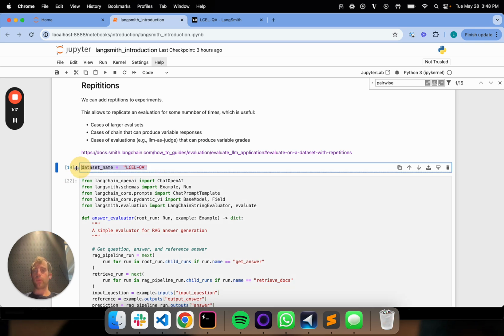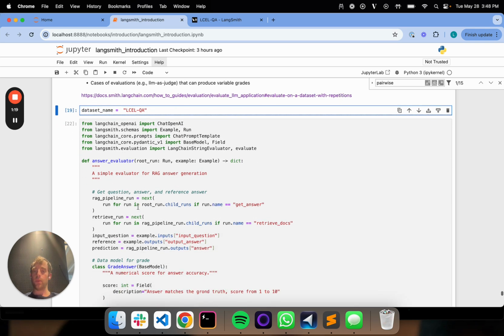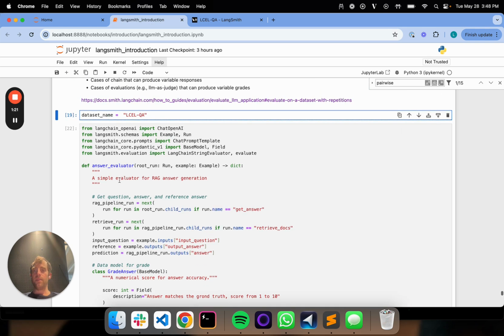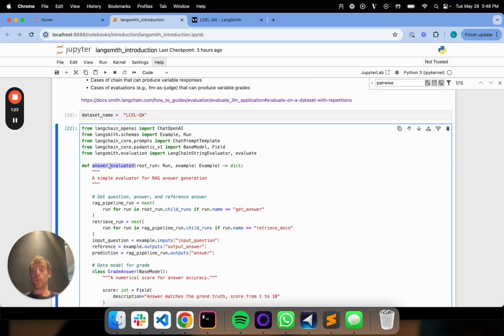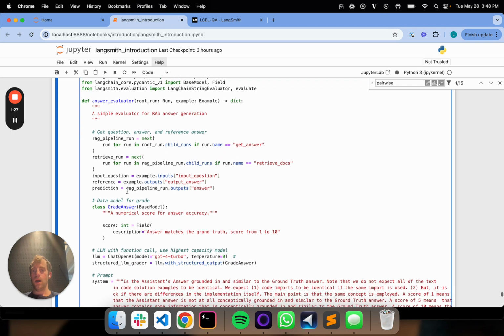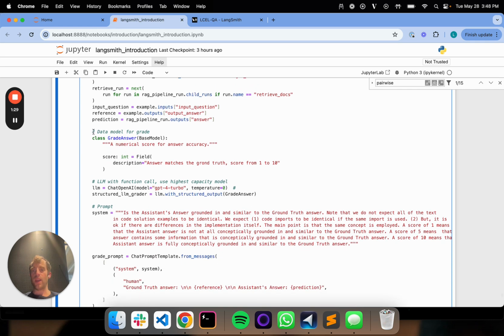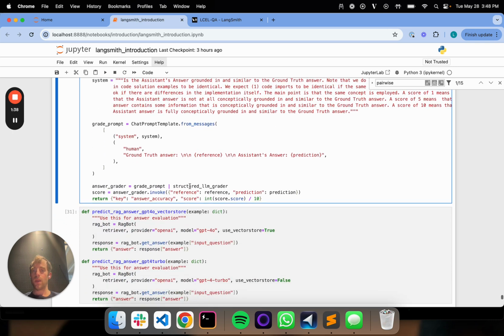This is an eval set I've already worked with related to LangChain Expression Language. This is an evaluator that I've actually used previously with a RAG chain that operates on LangChain Expression Language documentation. This evaluator is basically going to grade an answer from a RAG chain relative to a ground truth answer between 1 and 10. Okay, so that's all that's happening here.